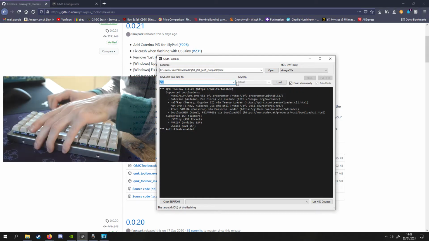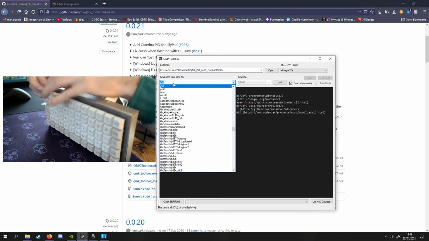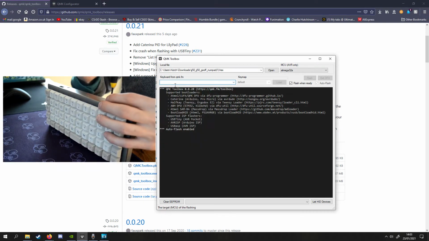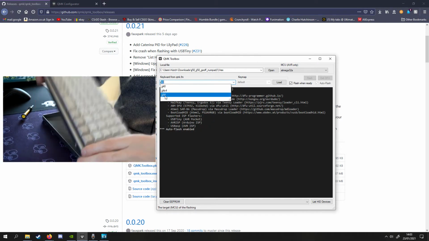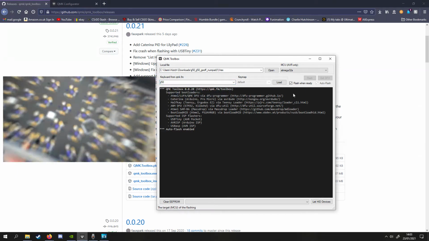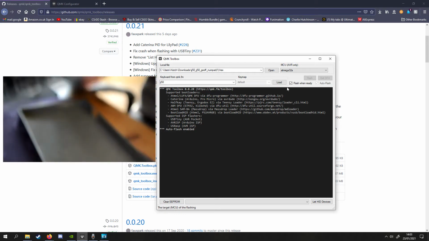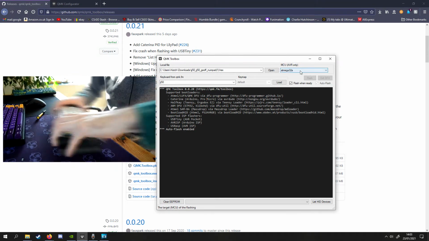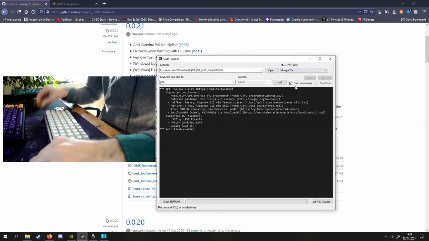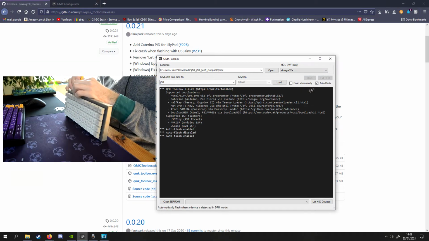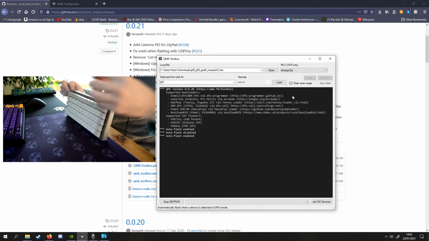So you're going to want to find the file we just downloaded. Open that up. You want to select what keyboard you have. In our case, it's JJ50. Select that. And for JJ50, as we look underneath, we can see that the chip that we are using is the Atmega32A, so we have that selected. I recommend having auto flash and flash when ready selected.